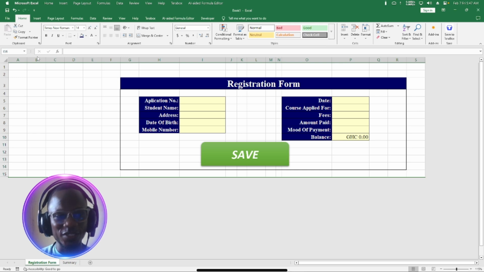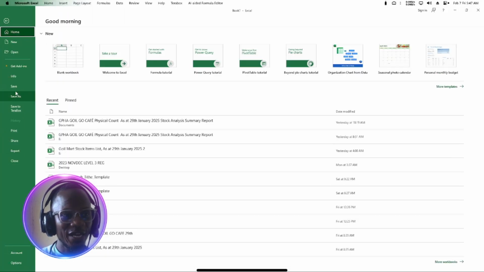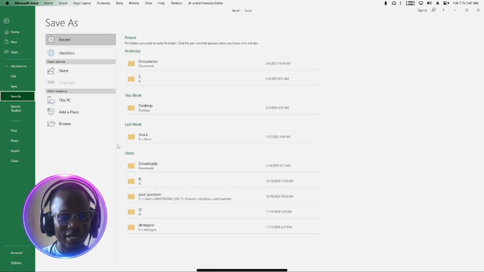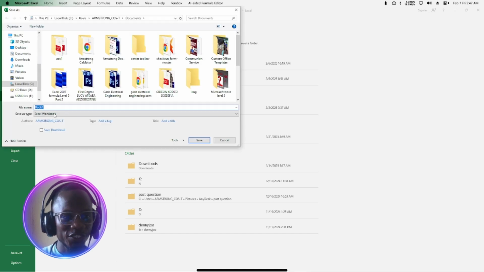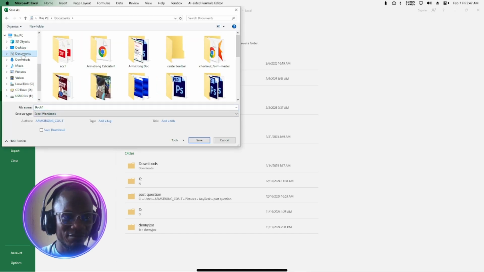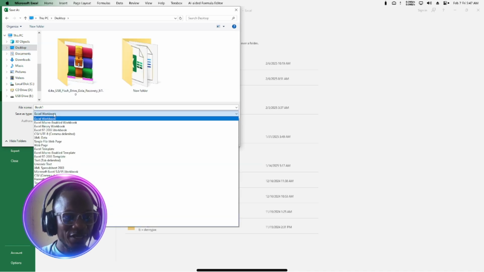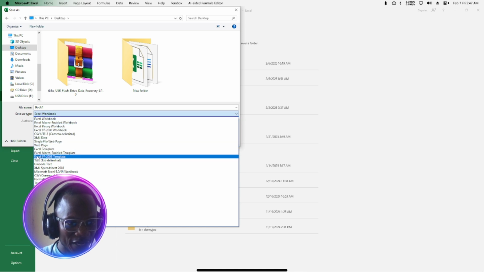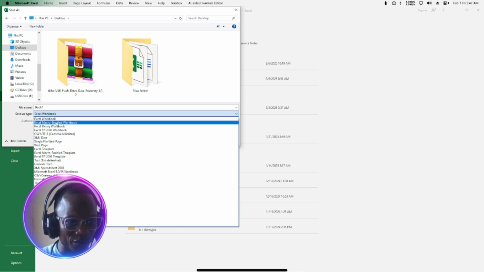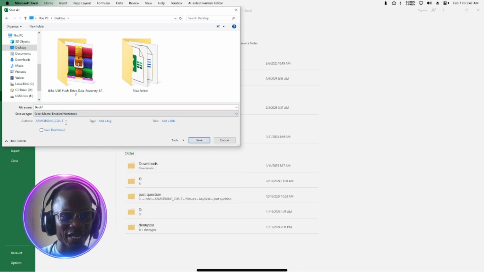Okay, so after you are done, and then probably you want to send this to someone who will be using it, or whoever you are designing this for, you need to save this as a macro, because we use a macro. How do we do that? Click on File and click on Save As, and then click on Browse. So specify the location, so maybe my desktop, and here where we have Save as type, you select Excel Macro-Enabled Workbook. Select that and then give it a name, whatever name that you want.